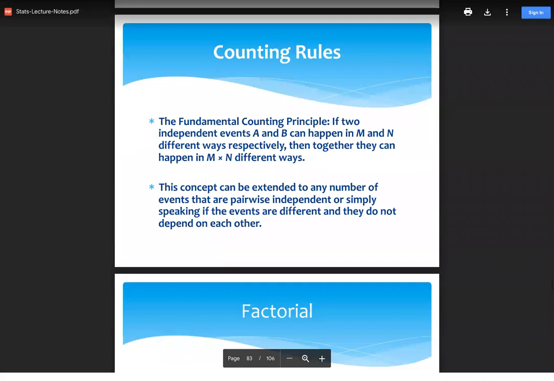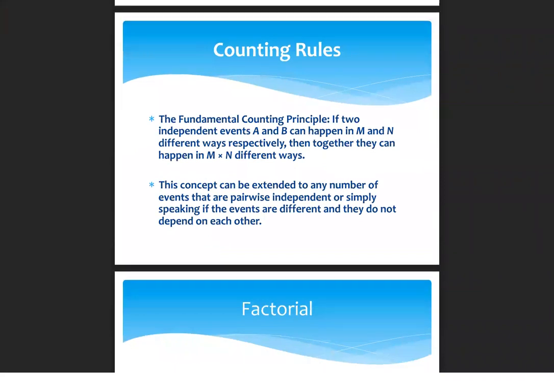Now we are going to do something called the fundamental counting rule. Let's go ahead and really do some examples. The best way to learn this is by doing examples. Let's say Adam and Bailey, okay, A and B, Adam and Bailey.